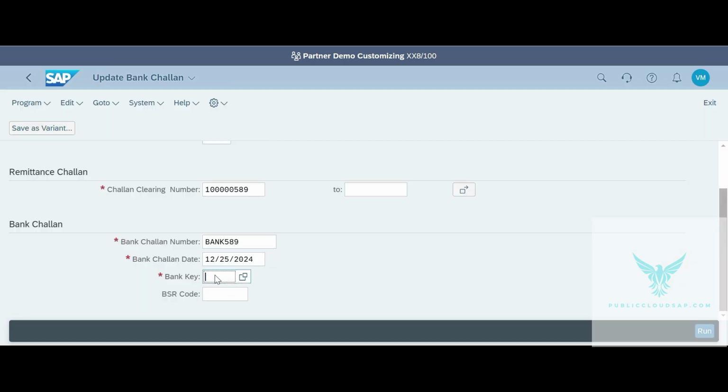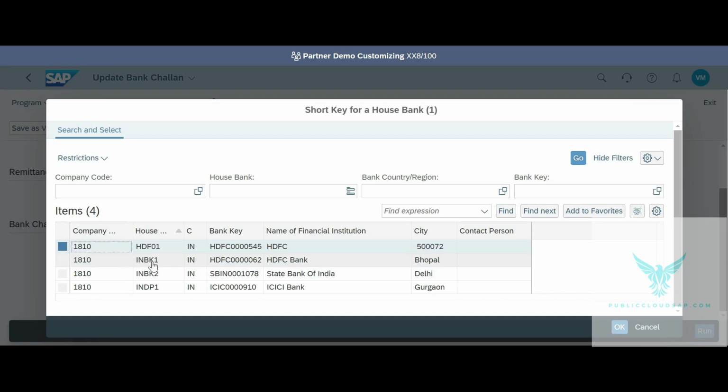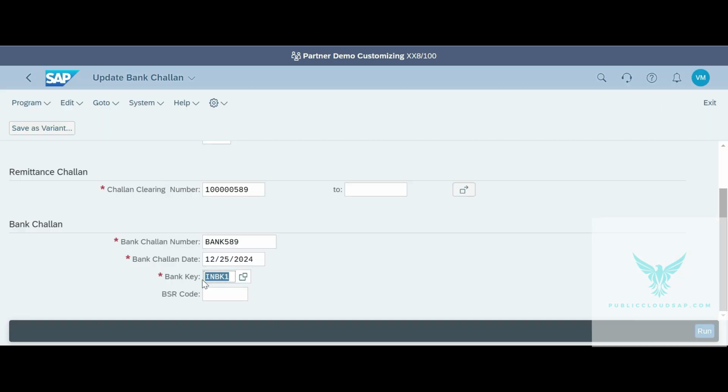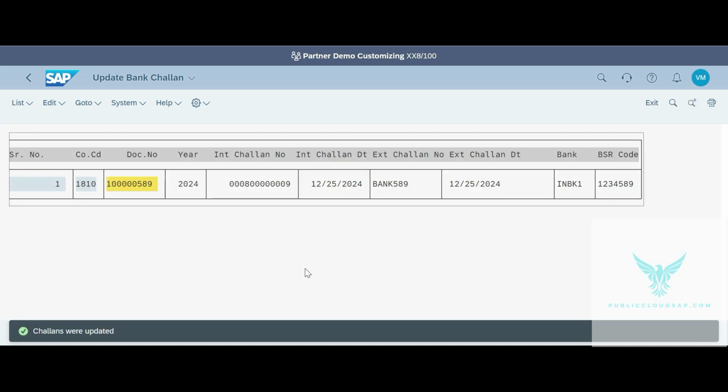Bank key. This is the bank key. From this bank we took the challan, and the BSR code, the banker will give this BSR code. The BSR code should be 7 digits. 1 2 3 5 8 9. I'm just giving this code. Run. So now we see this is the document number. This is the internal challan number. This is the external challan number. So from this bank we paid.